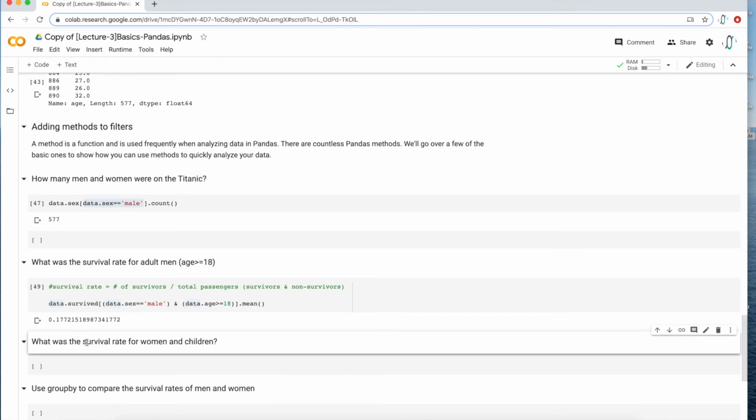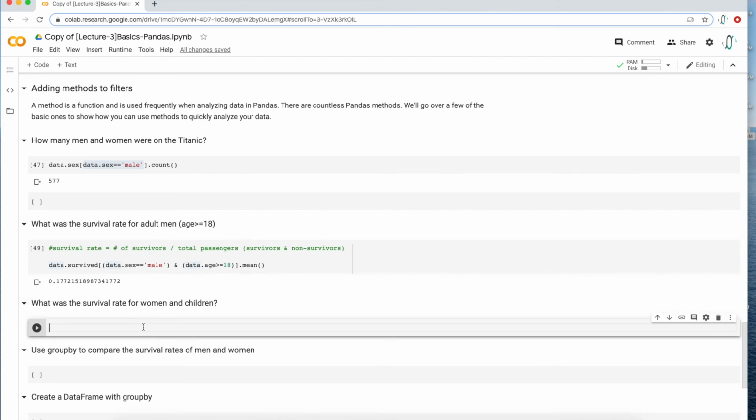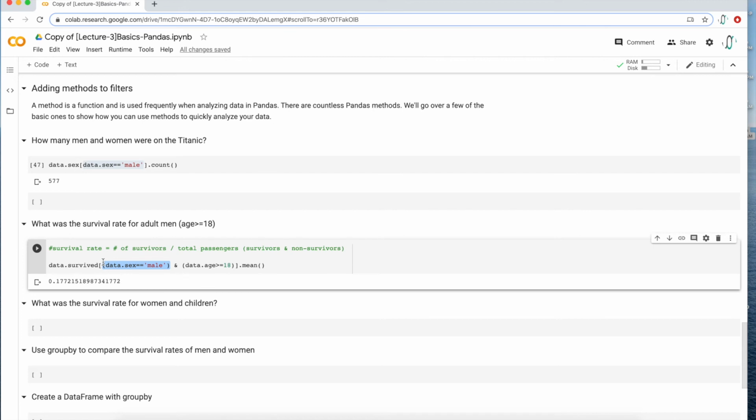So how would we then use that to calculate the survival rate of women and children? Well, we can do basically the exact same thing. We can create a Boolean mask, and then we can apply the mean, or the average, to the survived column. So the trick actually is to create the correct Boolean mask. So I'm going to take this Boolean mask here, and we can just copy and paste.